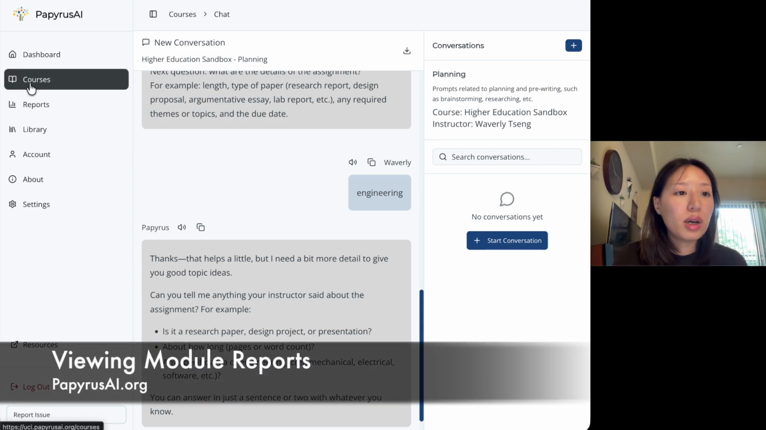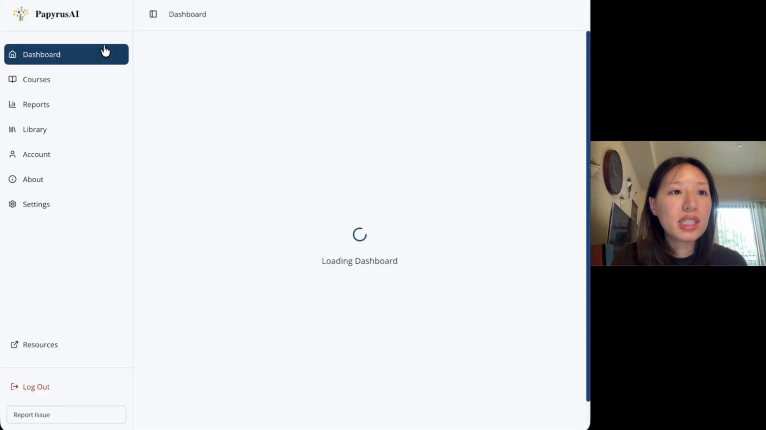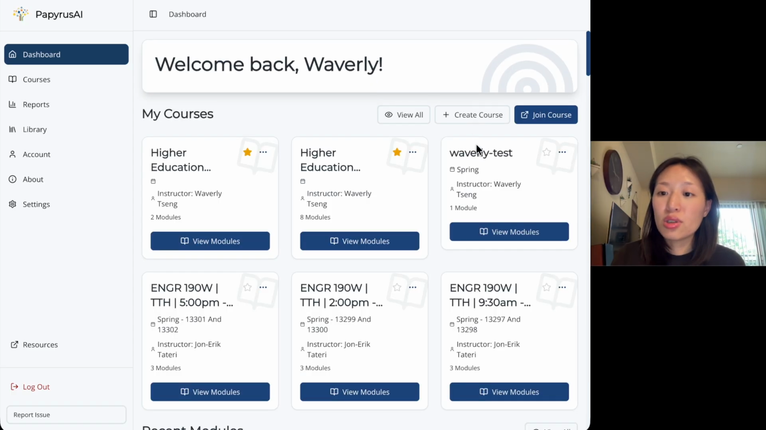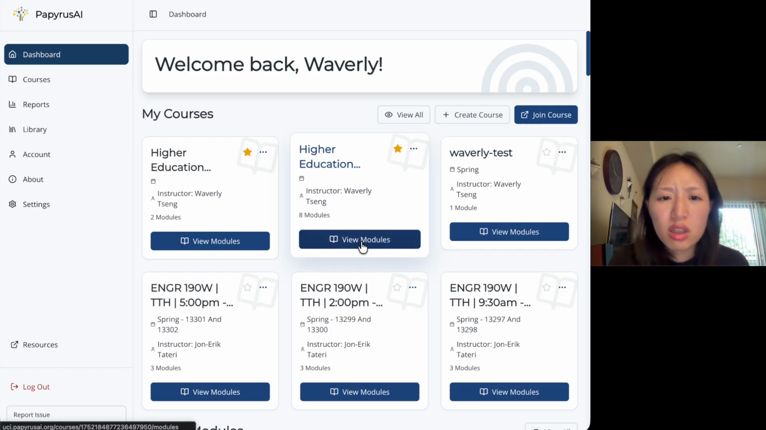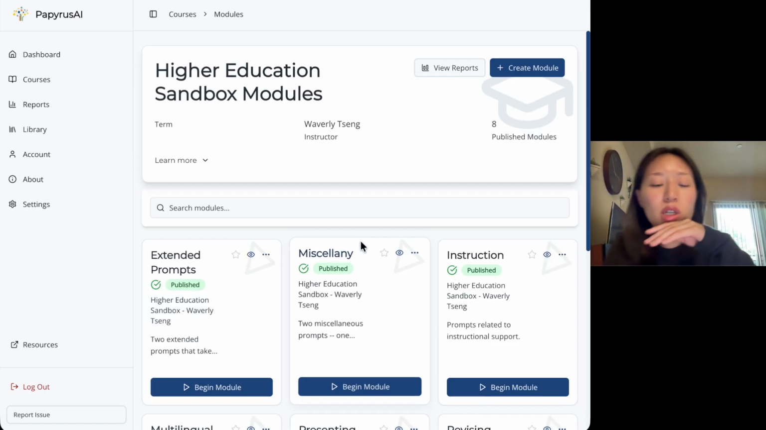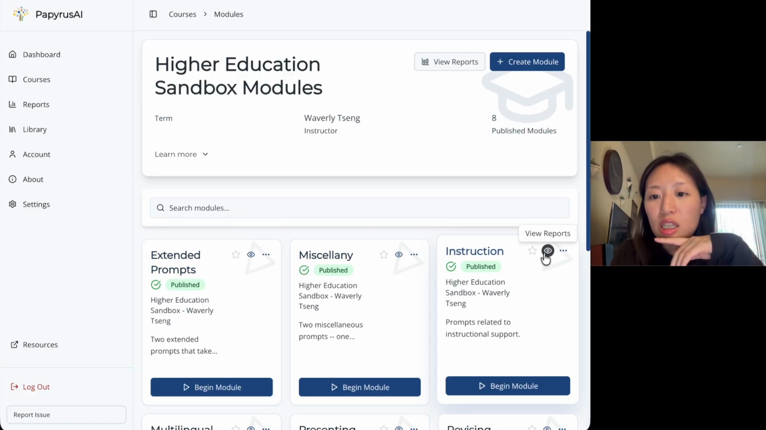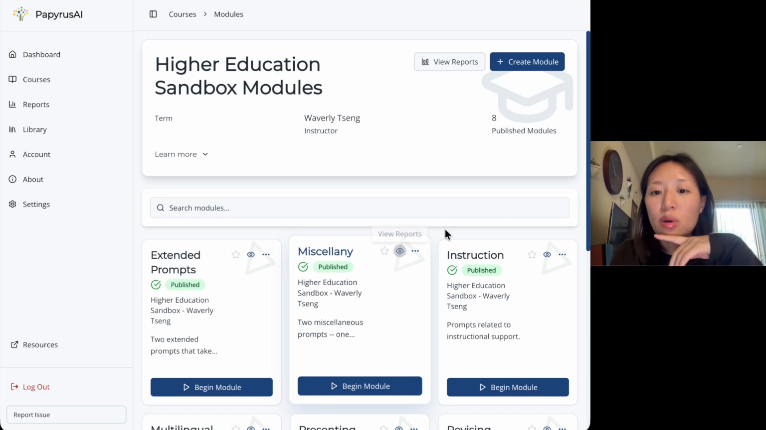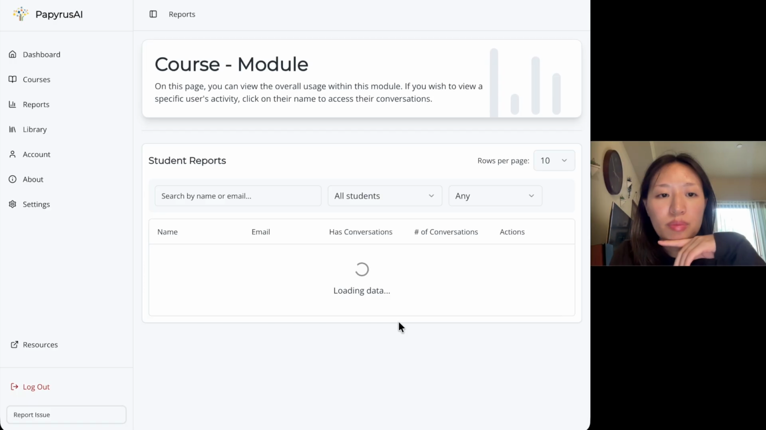You can also look at module reports. So I'll go back to my course list and I'll show you. You'll go into the course that you're interested in looking at the reports for. And then you can choose to select the reports for certain modules. So I'm going to go back, I'll go to the Higher Education Sandbox and click View Modules. And you'll see that there's a little eye icon next to each module that says View Reports when you hover over that. So I'm going to click on that planning one.